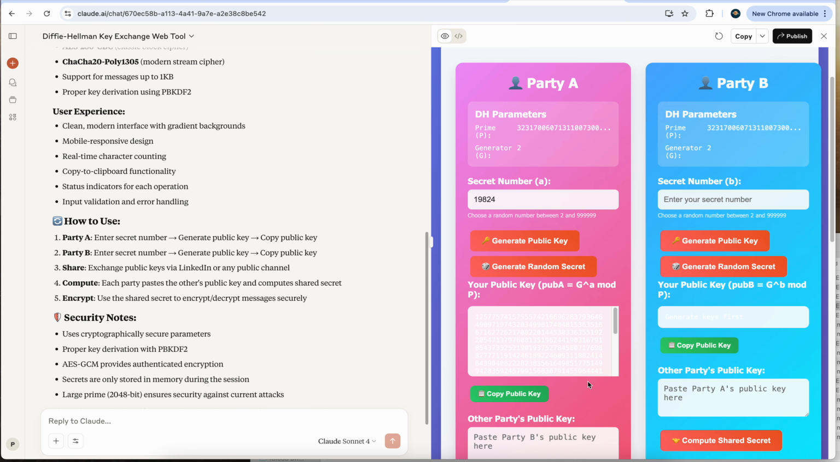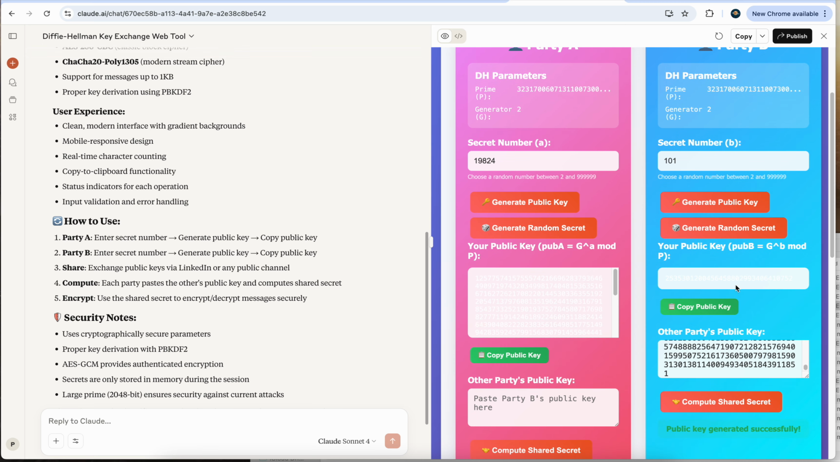Alrighty, and copy the public key, paste A's public key here. So if we pasted that, and generate secret number. So my secret number for B is going to be 101, a simple number. Generate public key. Again, the same prime has been used. The generator is 2. This font is not great, buddy.